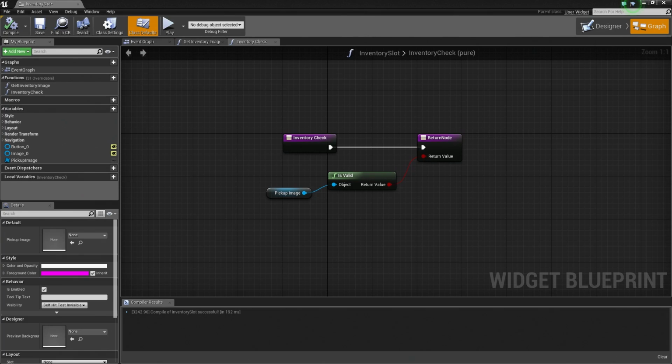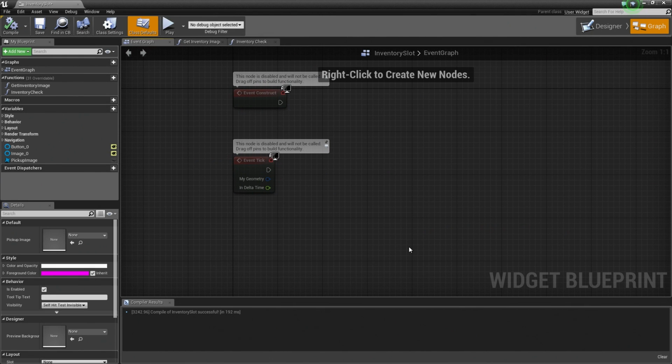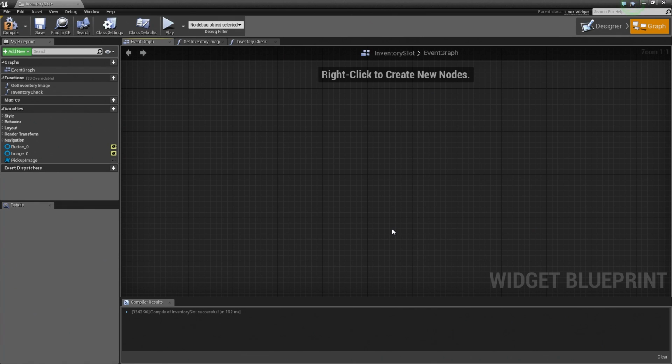On the graph tab, we are currently inside one of our functions. We need to go to the event graph. So let's go to the event graph. And inside here, we can kill these two nodes. We're not going to be using these. So let's select all those and hit delete.